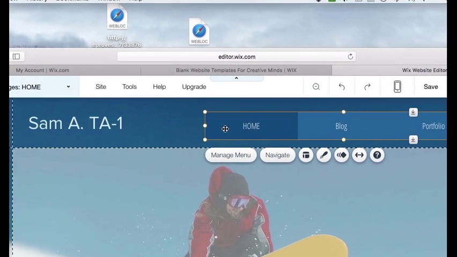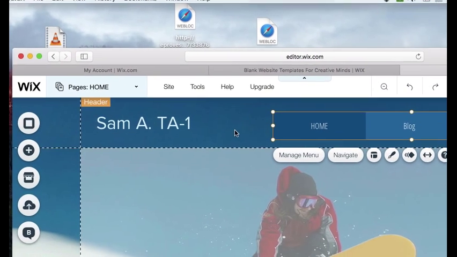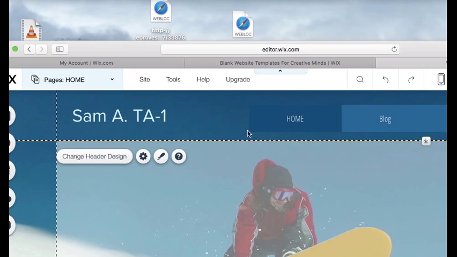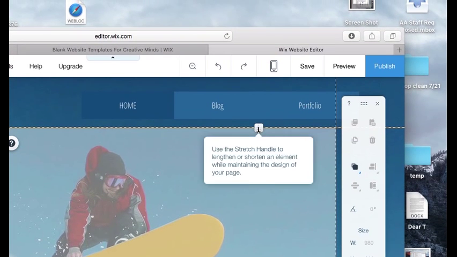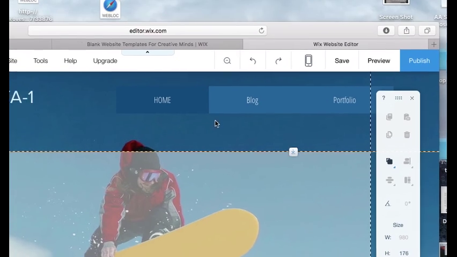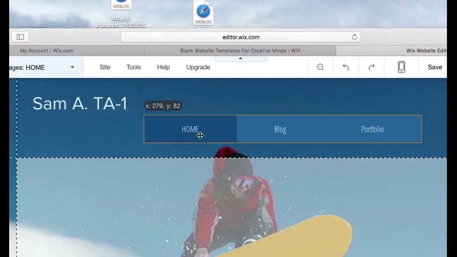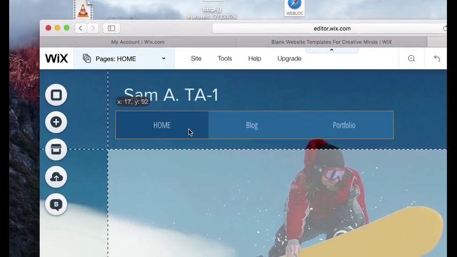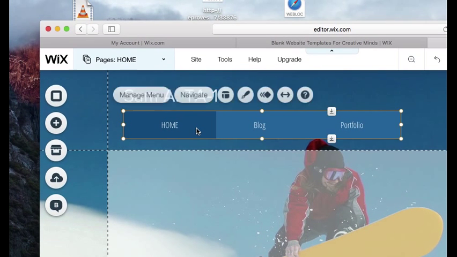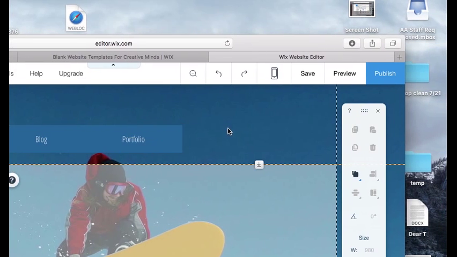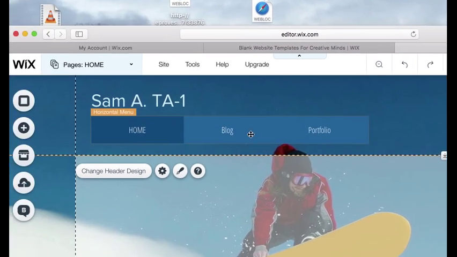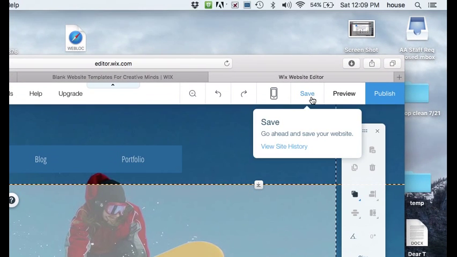Now right away, I want this menu to be under the title, but there isn't enough room right now. So I'm going to click on the header, and right over here there's an arrow, and it allows me to move this down a bit. And then I can click and drag my menu right underneath. And see how it lines up? Wix is really smart. It'll let you line things up. Okay, so now I see I have a menu with home, blog, portfolio. Let's save this.